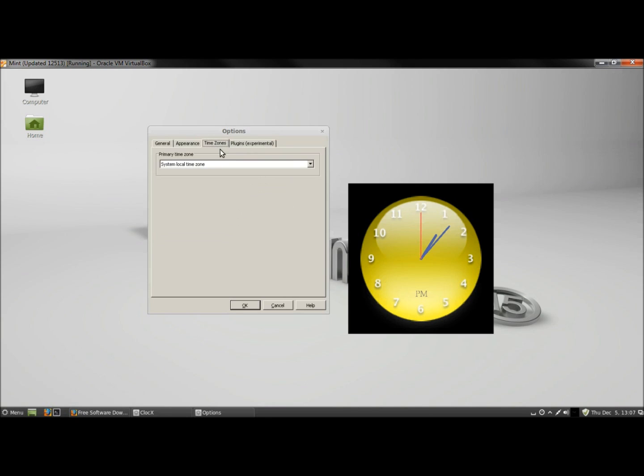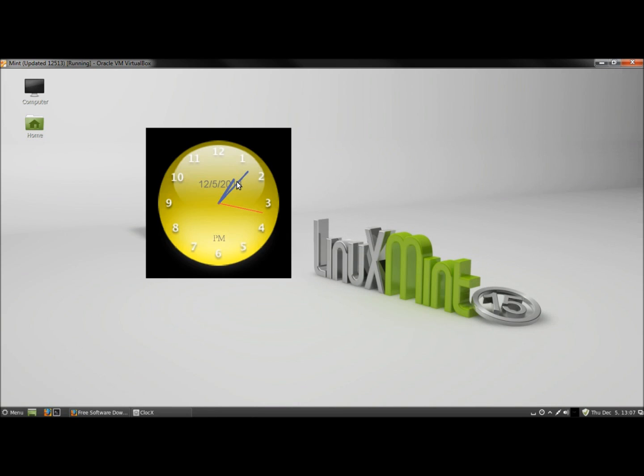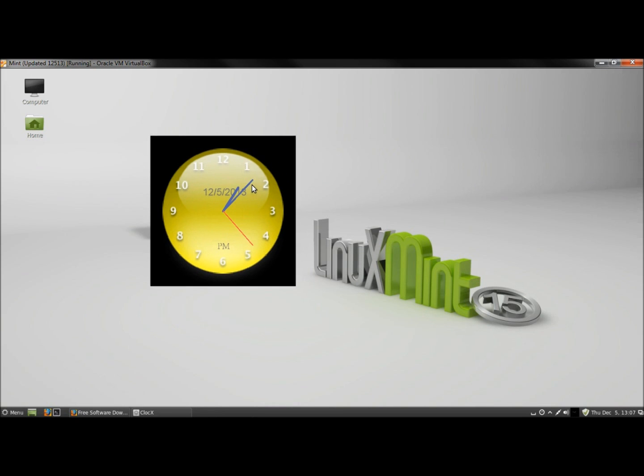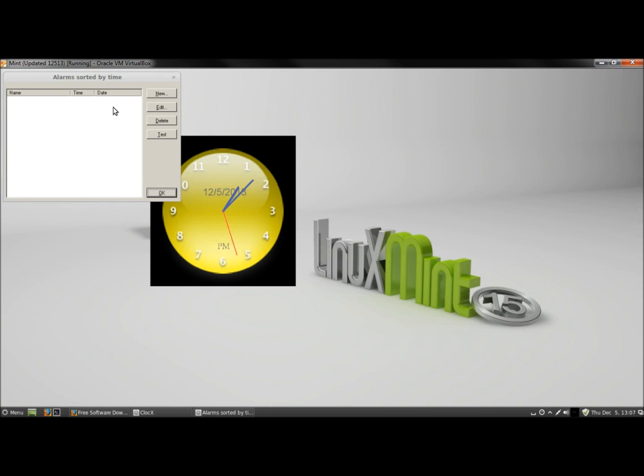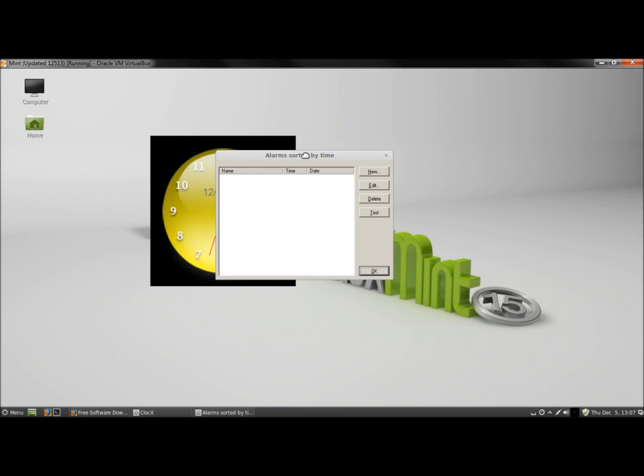Under time zones, you could change the time zone if you'd like, and there's not really much under plugins. So right now I'm going to leave everything as it is, and I'm going to select OK. Next, I'm going to right click on it, and I'm going to go to alarms. Here's where you could set different alarms for different occasions. There's no limit to the alarms that you can set, I don't think.